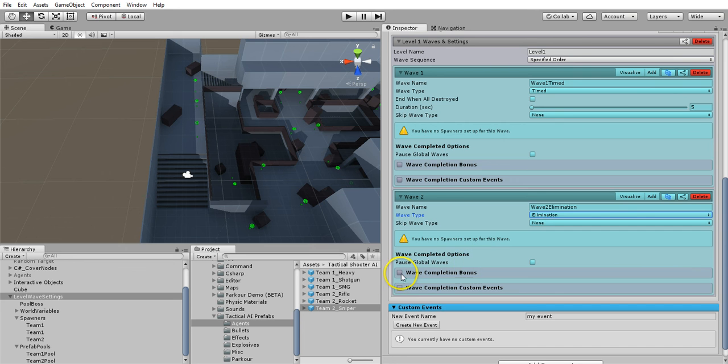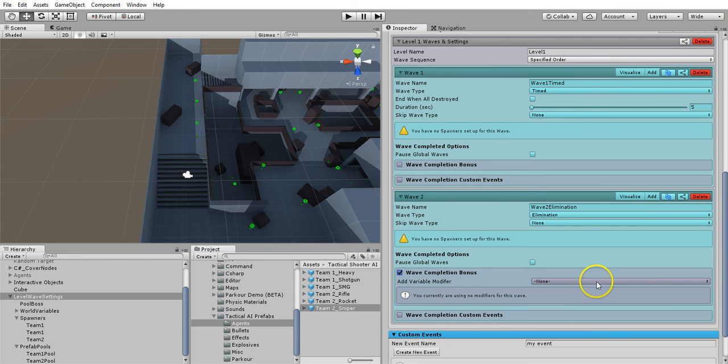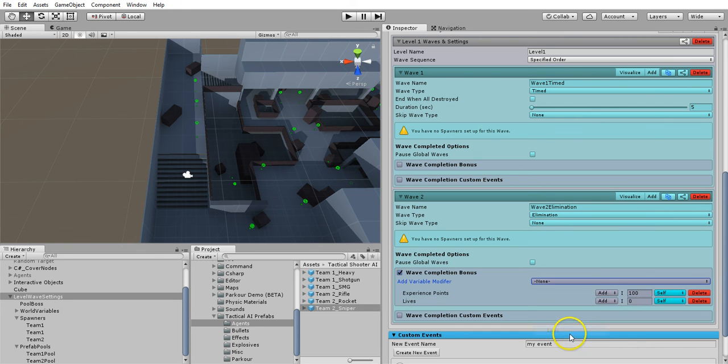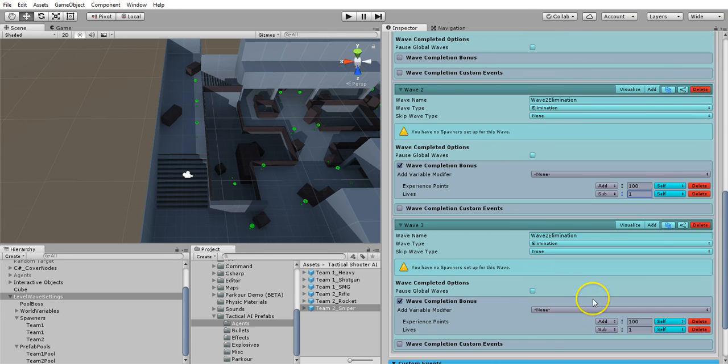And how about a wave completion bonus? We'll add, what was I doing? I was doing the experience. We can add 100 to experience, and for lives we will subtract a life. And then I am just going to duplicate it. So I'm going to clone it, and I'm going to call it wave 3.